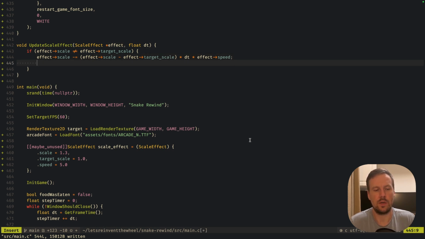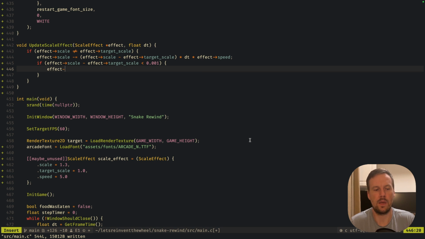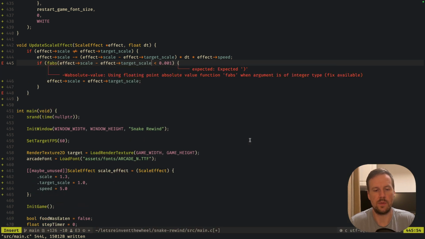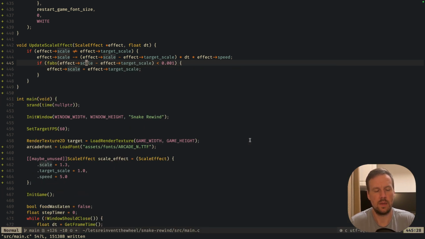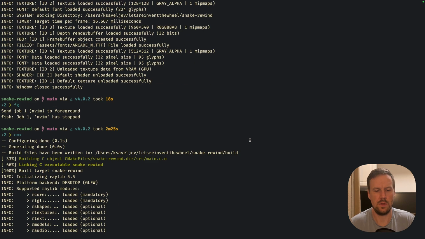And now we need to check if effect scale minus effect target scale is less than some epsilon. We can set it to target scale, right? So once we reach a scale which is pretty close to target scale, we are sure that no more effect is needed. We can probably wrap it in absolute value just in case, and see what it does.